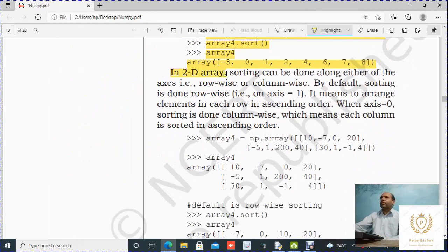In 2D arrays, sorting can be done along either of the axes, row wise or column wise. By default, sorting is done row wise, that is on axis 1. It means to arrange elements in each row in ascending order. When axis is 0, sorting is done column wise, meaning each column is sorted in ascending order.